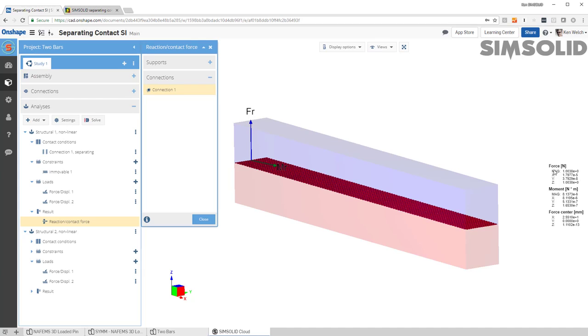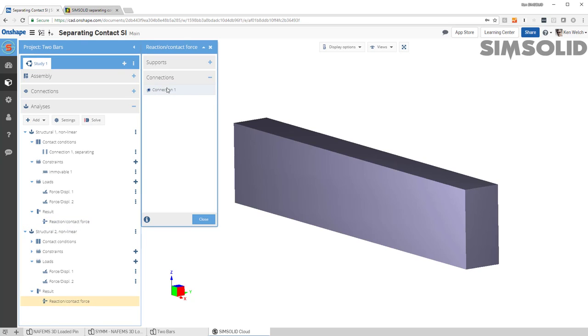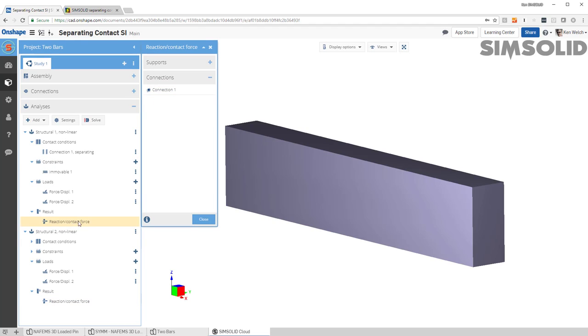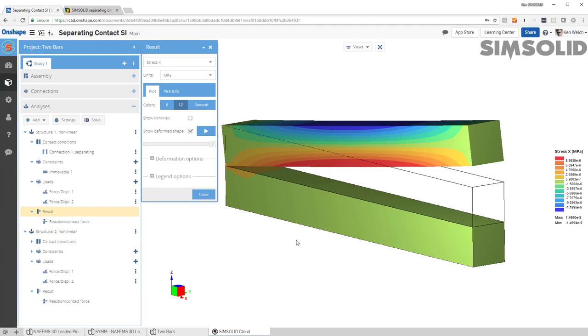The reaction force is 1 Newton. And we can also look at the same thing for the other load case. Okay, so that's how to do separating contact with friction in SimSolid Cloud.